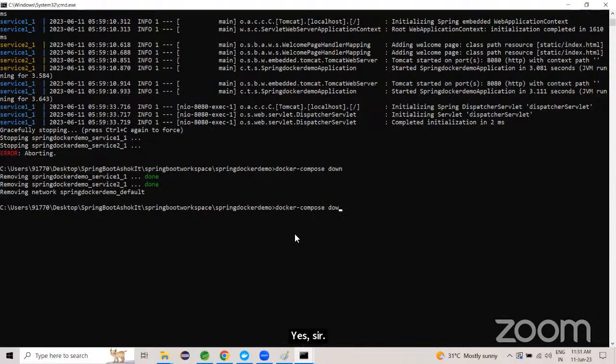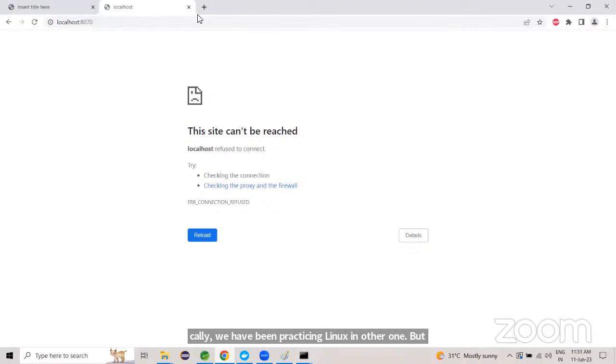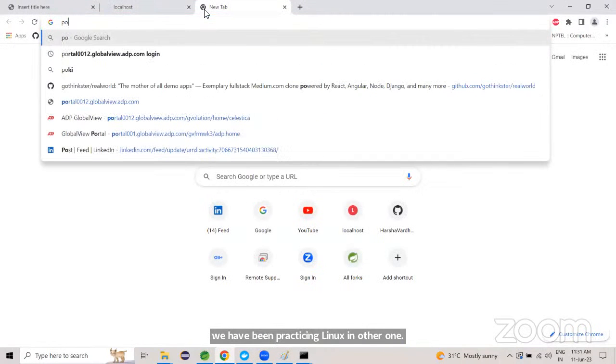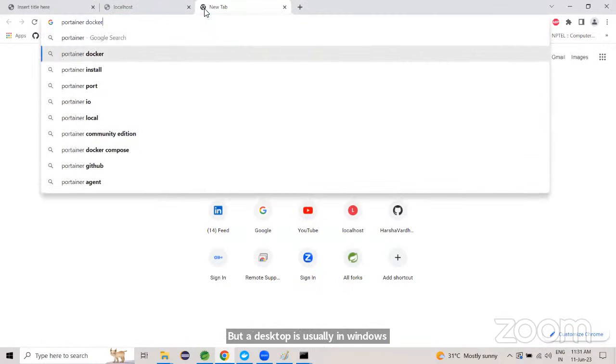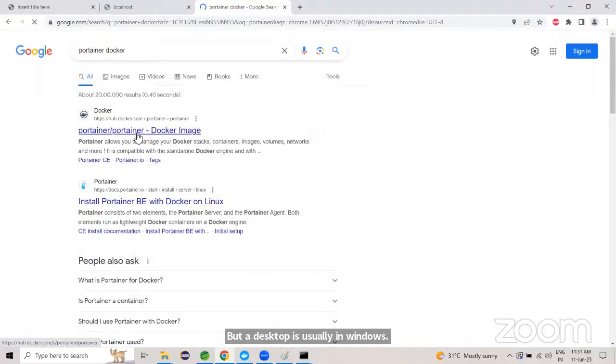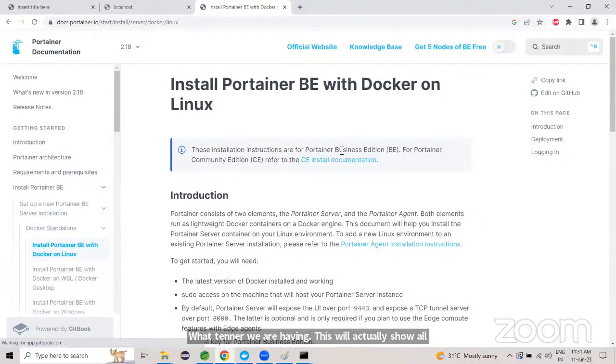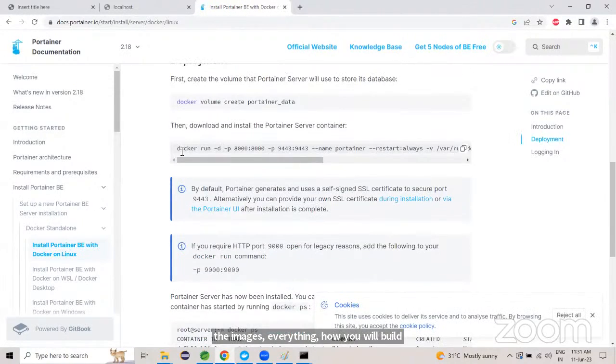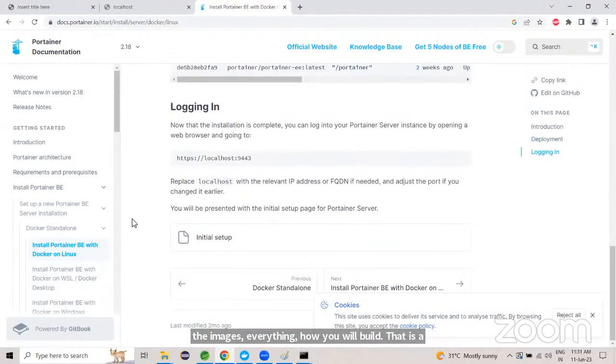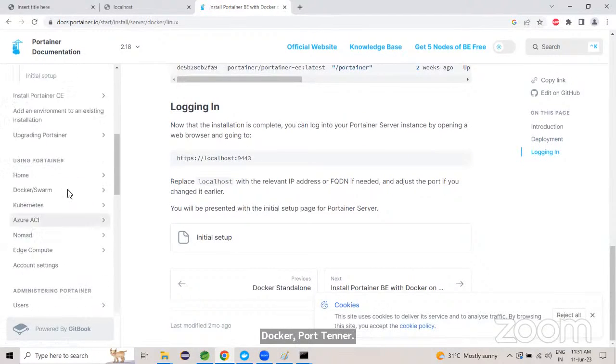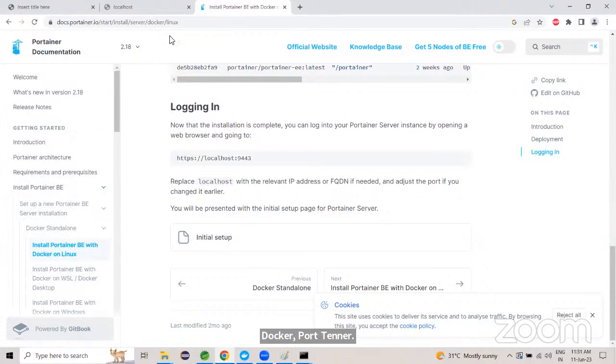Basically, we have been practicing in a Linux environment, but our desktop is usually Windows. For Linux, we have Portainer. Portainer will show all the images and everything, how you build. If you are using Linux, you can use this Portainer. Okay, sir, Docker Portainer is completely Linux OS environment based. Thank you, sir.